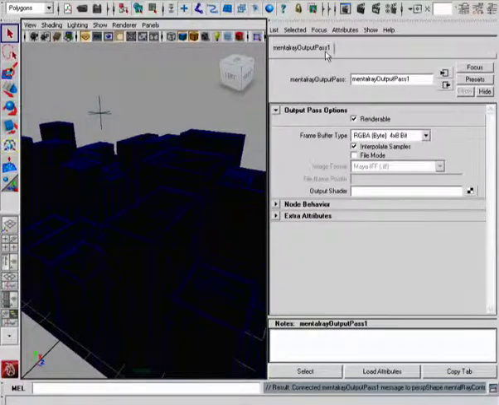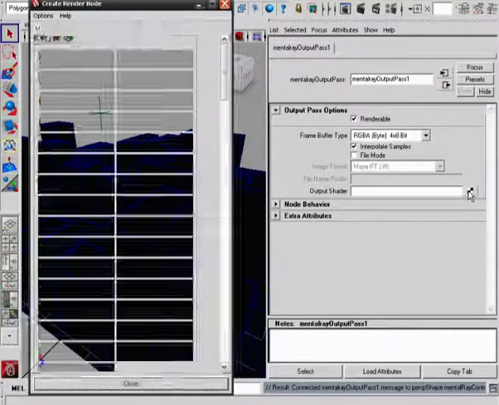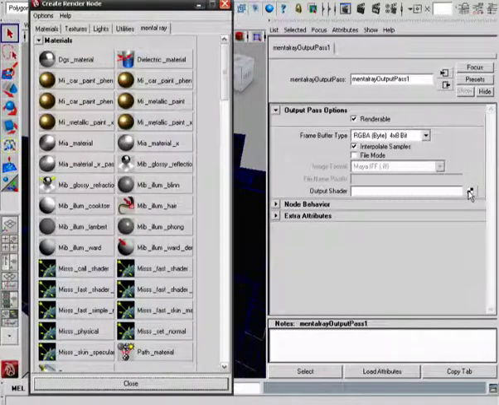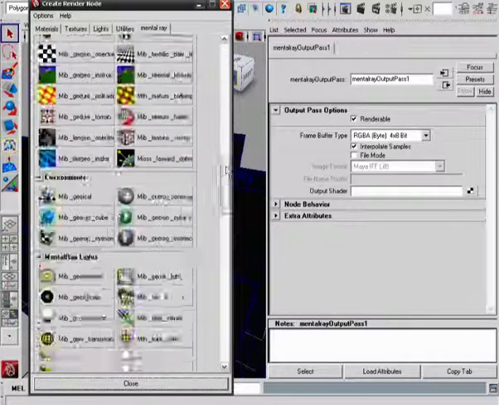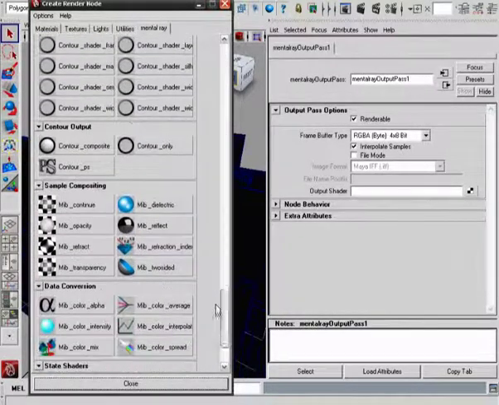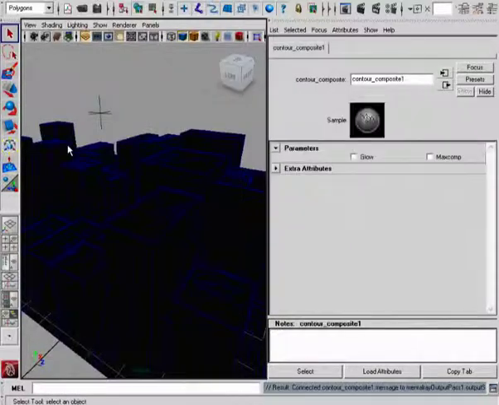There we go, that'll make a new output pass for us. Now, all we have to do is connect in the shader that will be written for us. In this case, we'll use the contour composite node. Just click on the checkered button, we'll scroll down, and we'll add the contour composite output shader. There we go. Now, once we hit render, this will write the data out to a frame buffer, which can then be read back in.